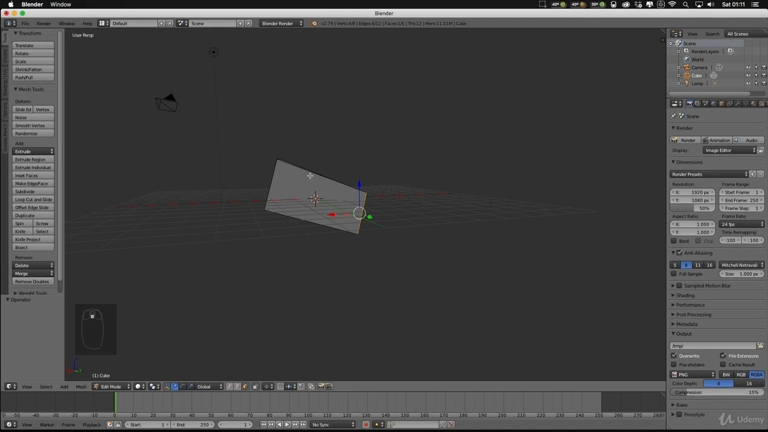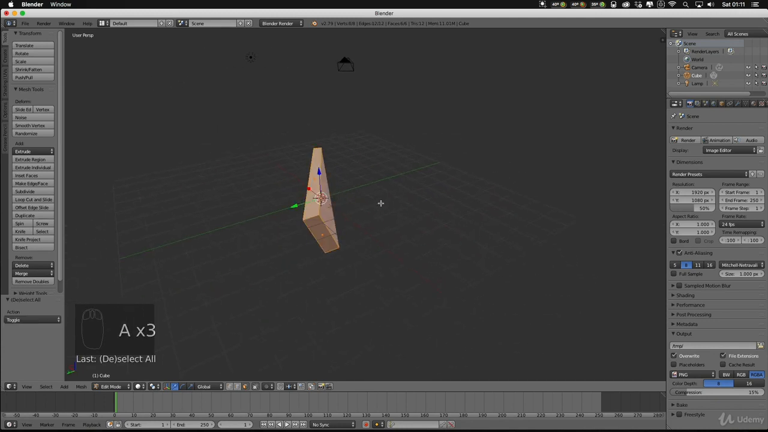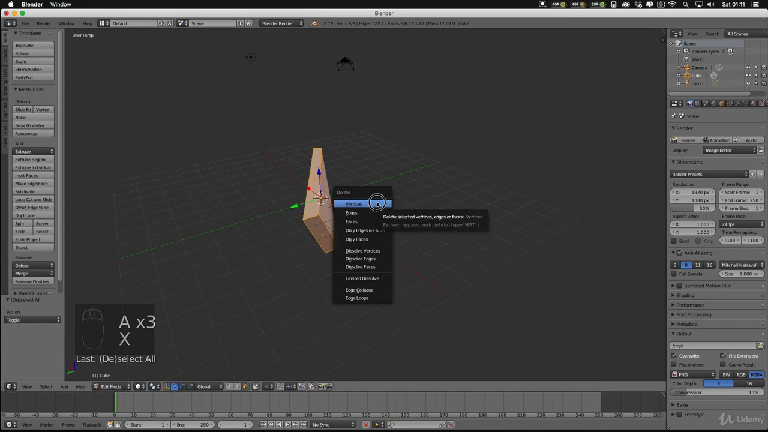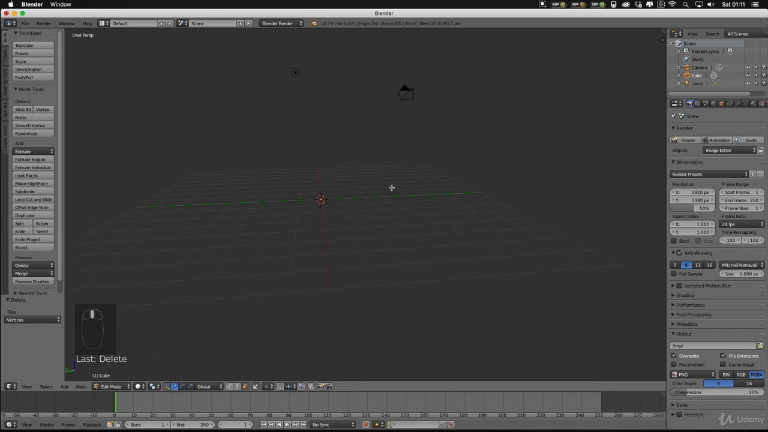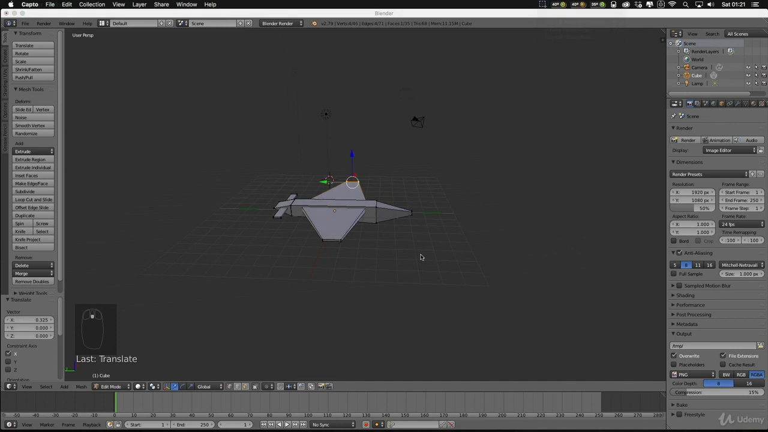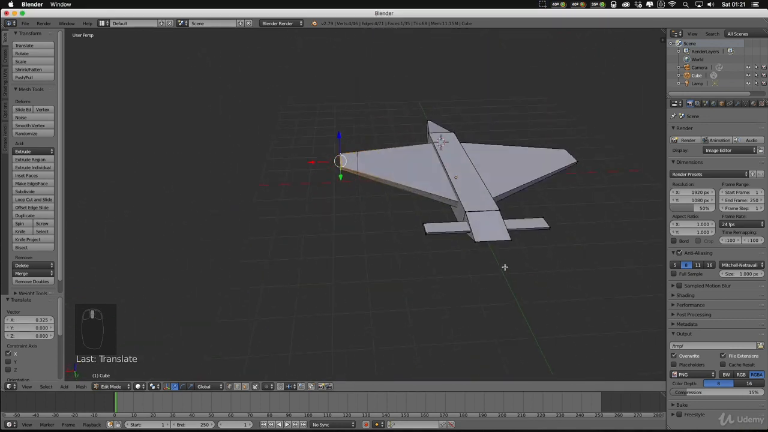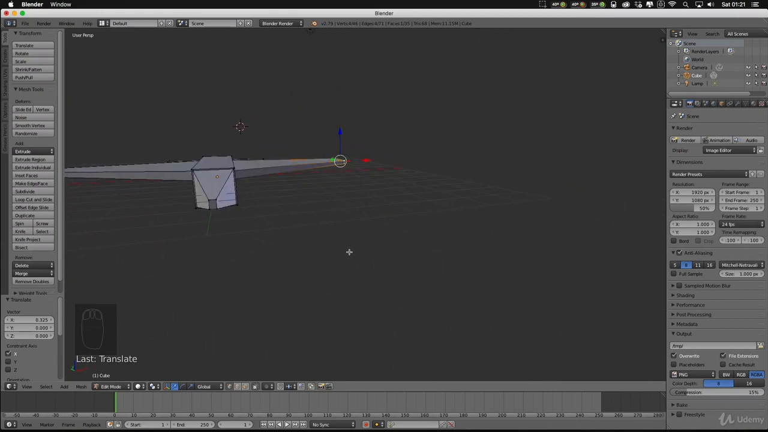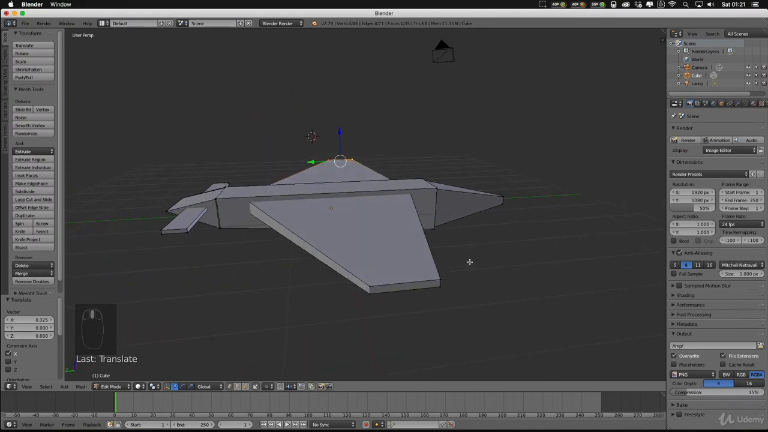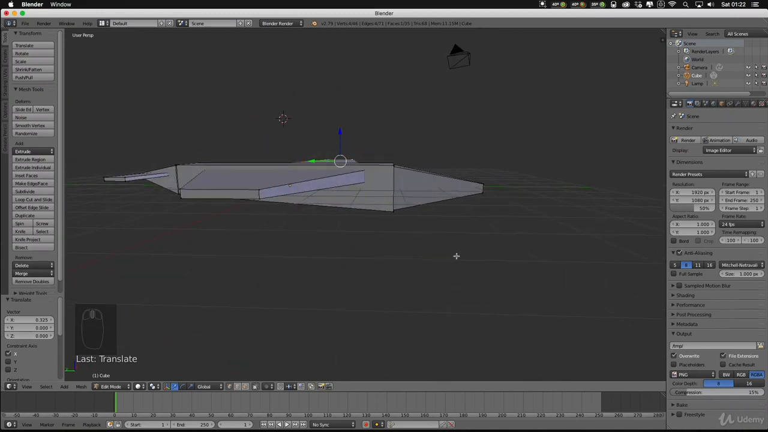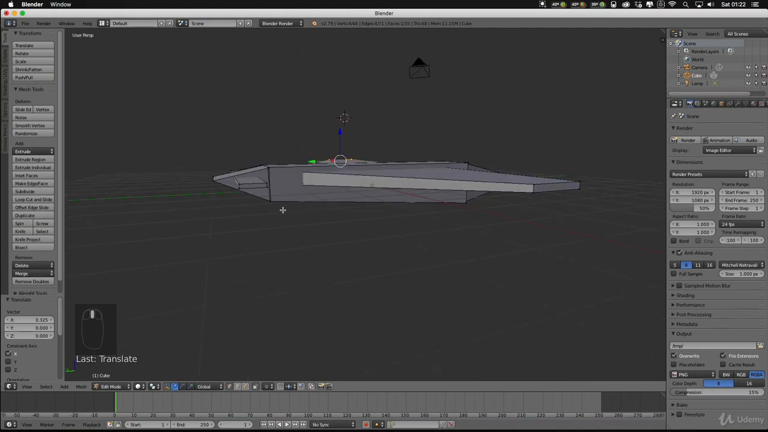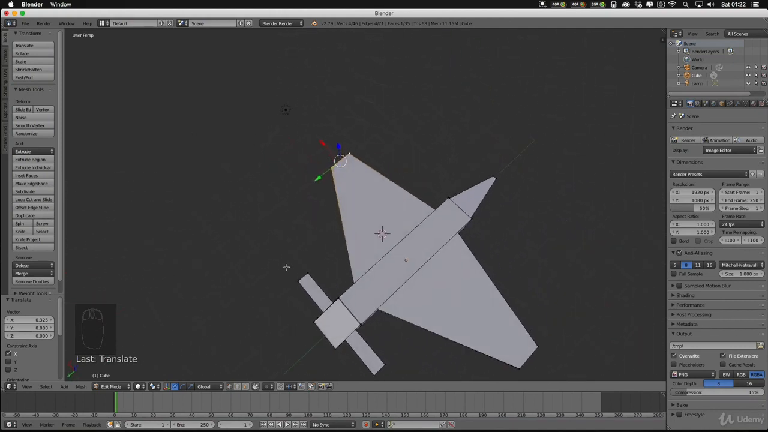So that's scaling and rotating. So what we're going to do now is make our first quick model. I'm just going to show you one that I made earlier. Here I have a very basic model of a plane. So let's see how you get on making this using the tools I've just shown you.